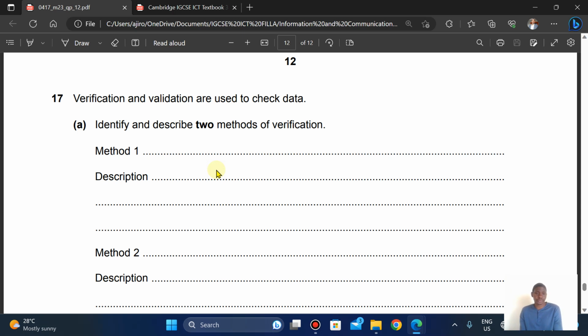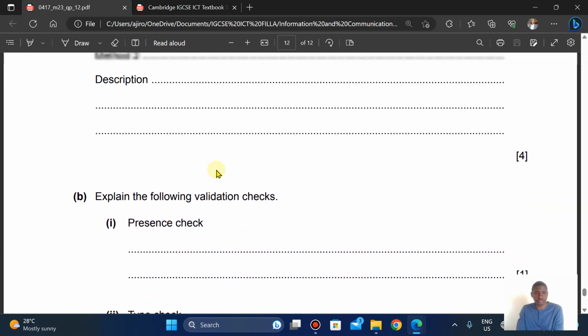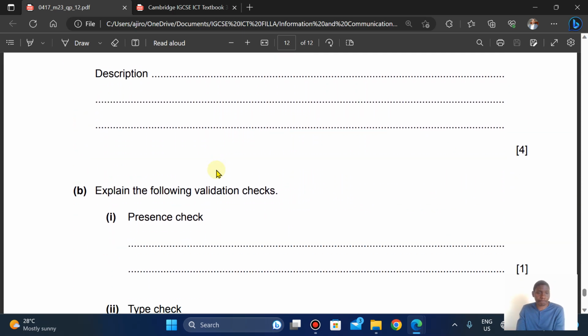Double data entry. This is the data that is entered usually by two people and is being compared by the computer to check which one is correct. So one person types in the data from the original document. The second person will type in the data from the original document, and the two are compared by the system. So that's the description of them.